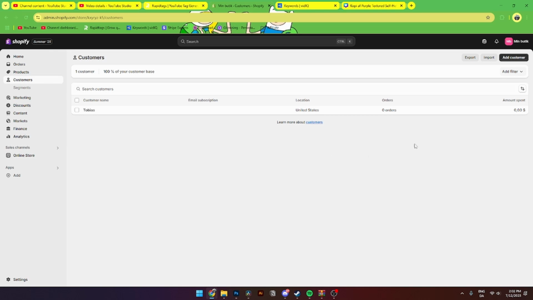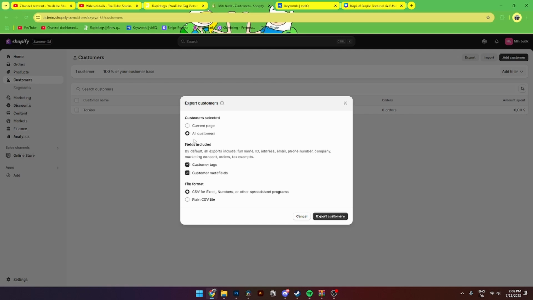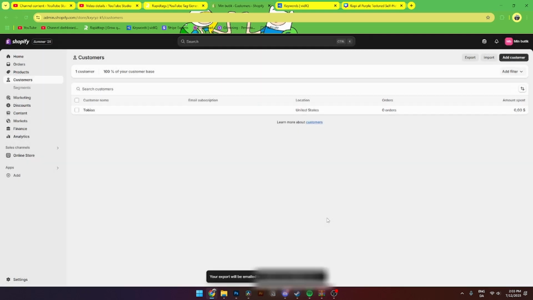And to export them, you simply need to go up to the right hand side and click export. Then this page should be popping up, where you can select either current page or all of your existing customers. You can add whether or not it should have the all customer tags and customer meta fields. And down here you can add file format, where you can either save it as a CSV file for Excel, Numbers, or other spreadsheet programs, or a plain CSV file. Then from here you just simply need to click export customers.